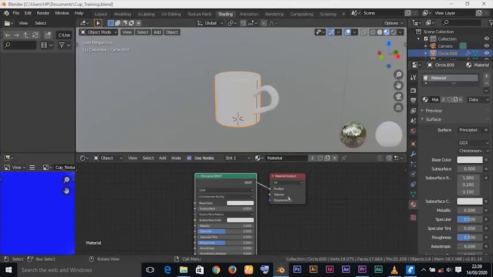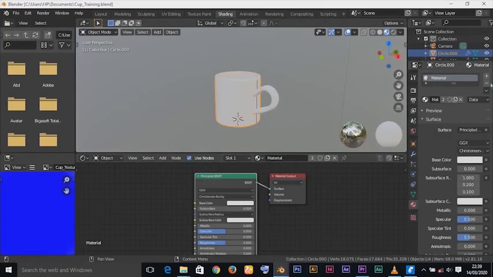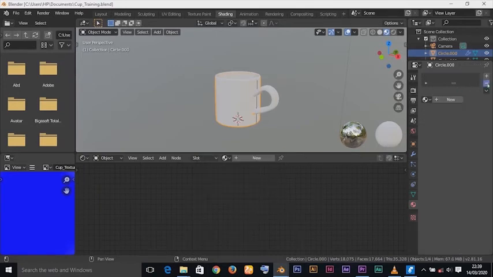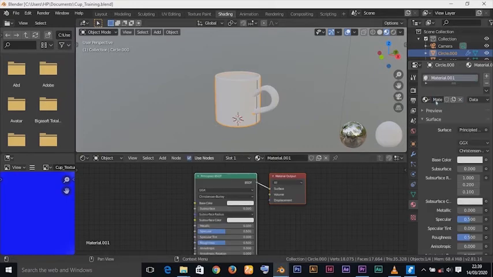So now we remove this color here, and then add another one. Make sure the separated part is what is selected. Change the name, because we now have two objects, which are the main cup and the separated part, which we are going to place our texture upon.